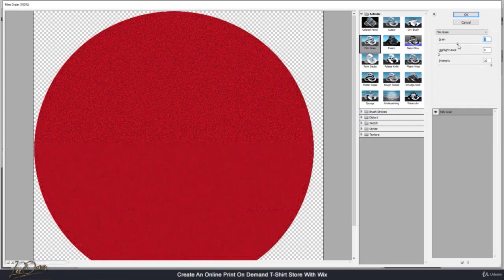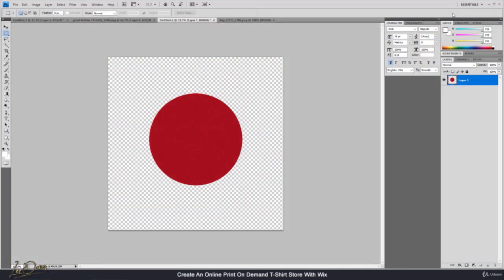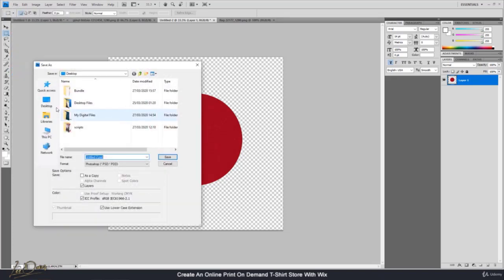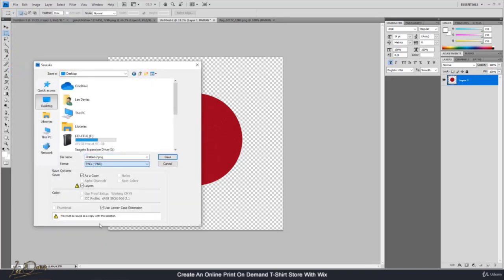We drop the grain a little bit, gives it a bit of a texture to it. There's like a rough texture. Press OK, and there you go. It feels rough just by looking at it. So if we save that to the desktop as a PNG, and then put Japan shirt.